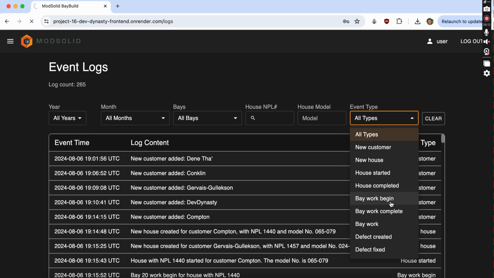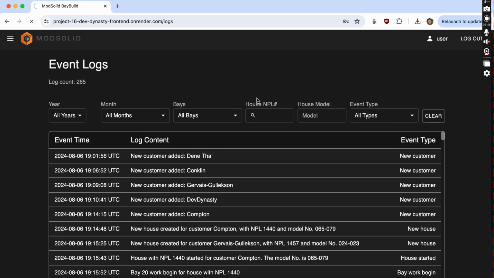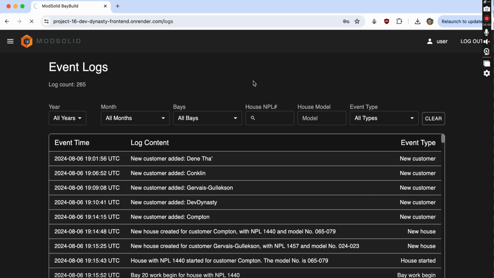And also we have some actions for specific bays. So if a house starts in a specific bay, it'll log it, and if the bay work is completed, it'll log. And this filter is just to view both of these together. And then also, houses might have defects, and when a defect is created or fixed, it'll be logged. So based on all of these filters that we have, we're going to be able to get a lot of very useful information.